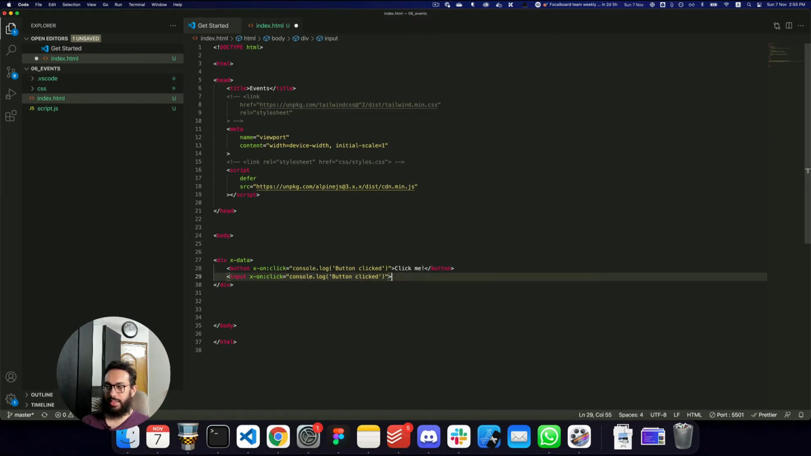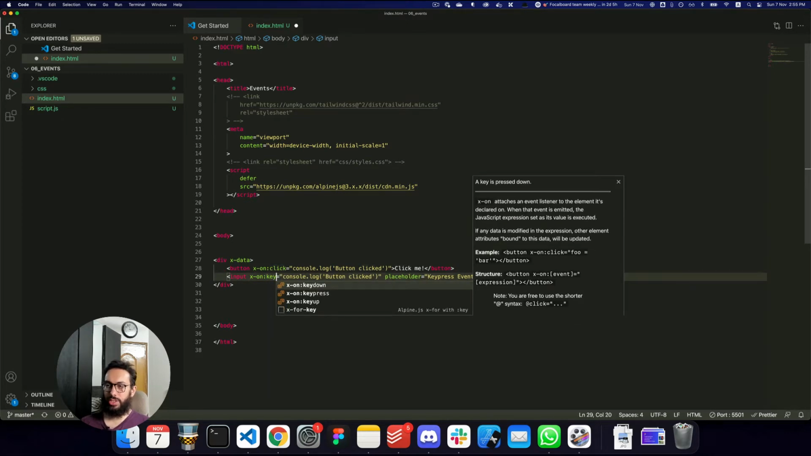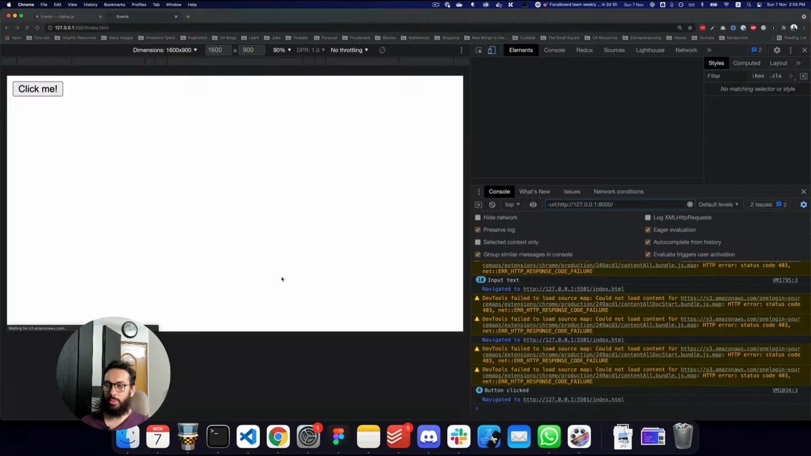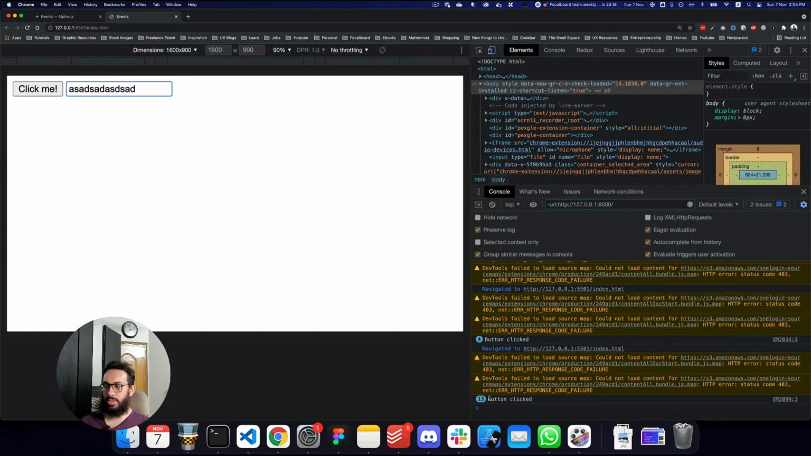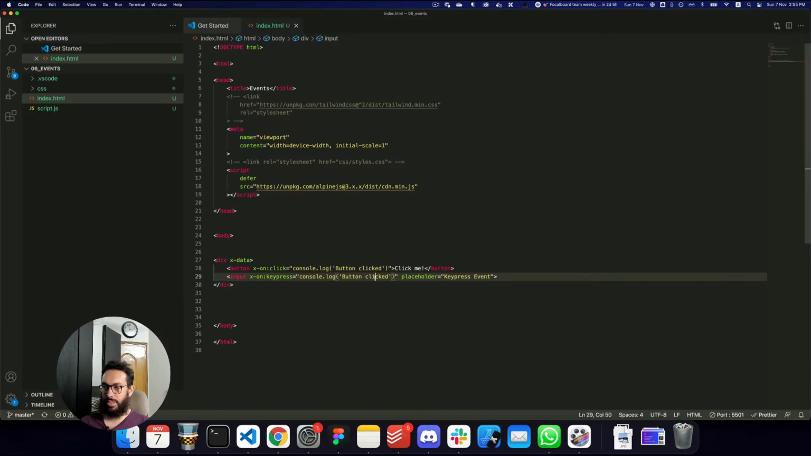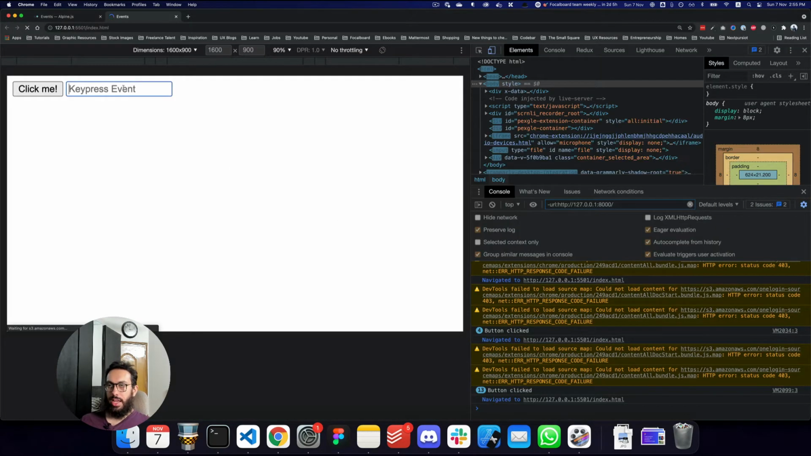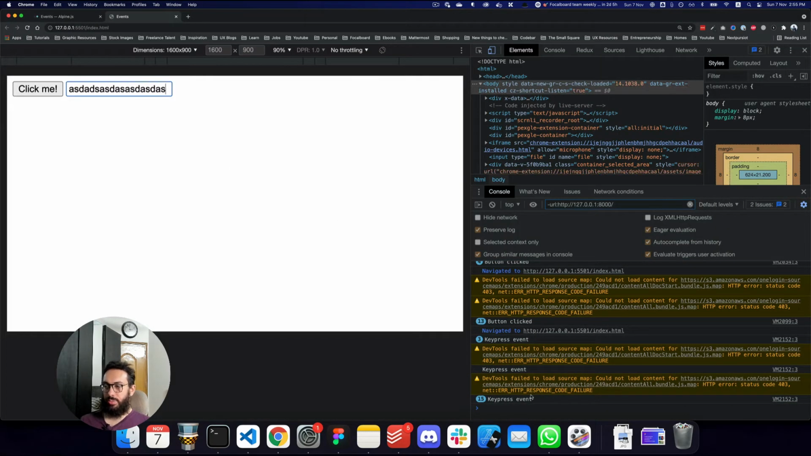Similarly, if I want to have an input, I can add a placeholder to this input saying "key press event" or something, and we can just change this click event to keydown or keypress or keyup, whatever it is that we want. Now if we go to this input and type something, it says "button clicked", which is obviously what we wanted to say here. So "key press event". And now as you can see, we have the key press event being triggered here as well.